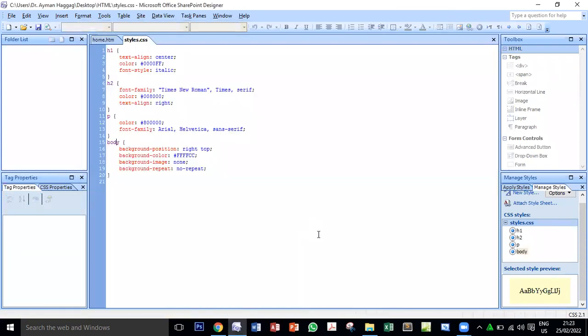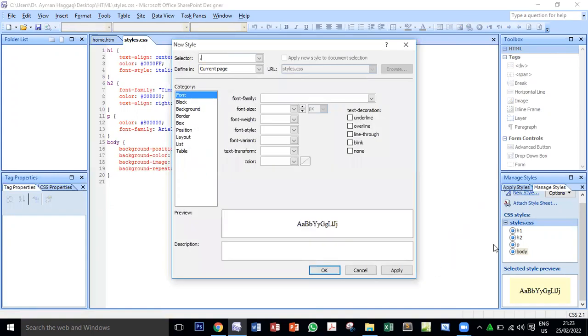Let us go now to the style. And then let us make the style table. Let us make the border solid and red and 5px, 5 pixels thick. I will do a new style and I will call it table. Now I have the style table.